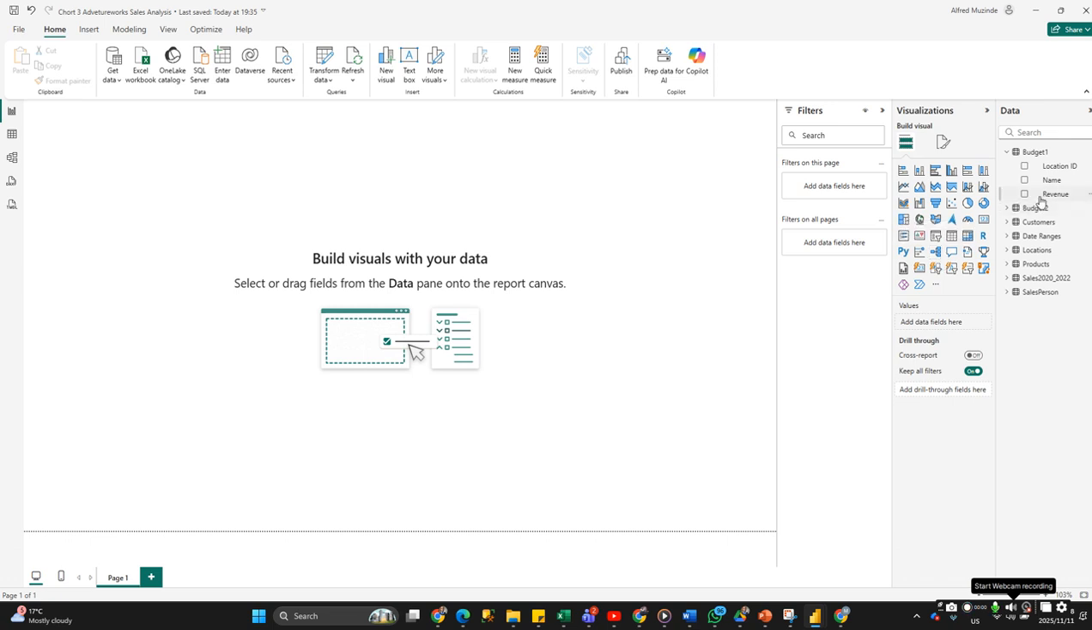And on this one it says data. This is where we have our tables, where we can pick various fields from our tables for the sake of visualizations or for creating custom tables or measures, as you shall see.